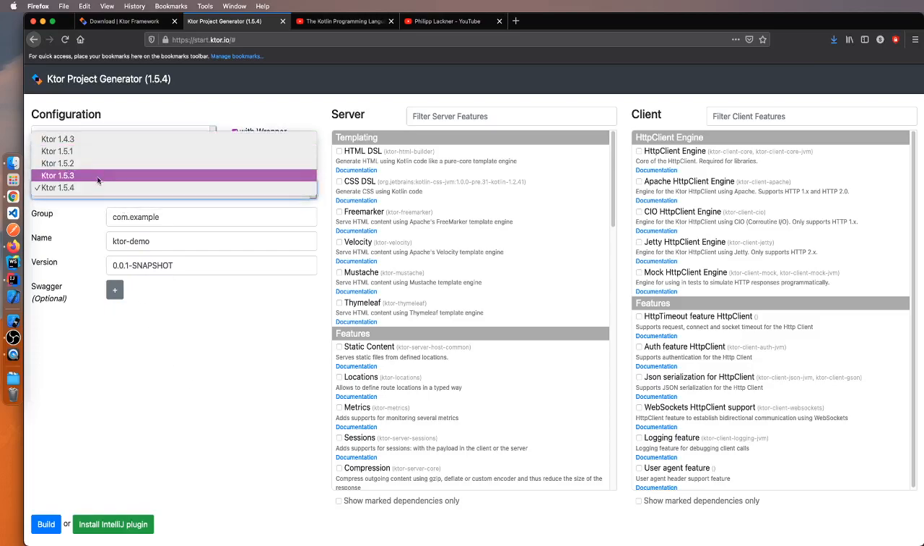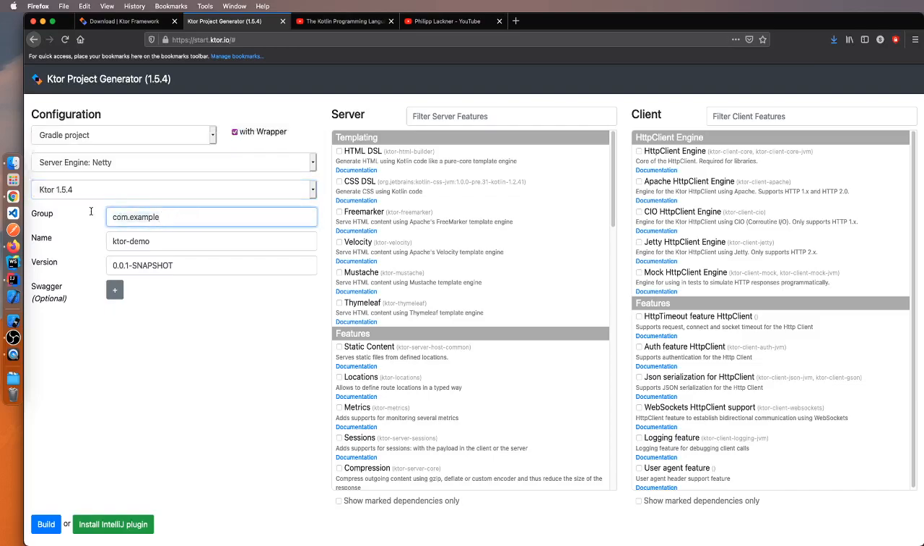Then this is the Kotlin version, and you can select the Kotlin version. And this is the group name, basically what package name you want to give to your application.